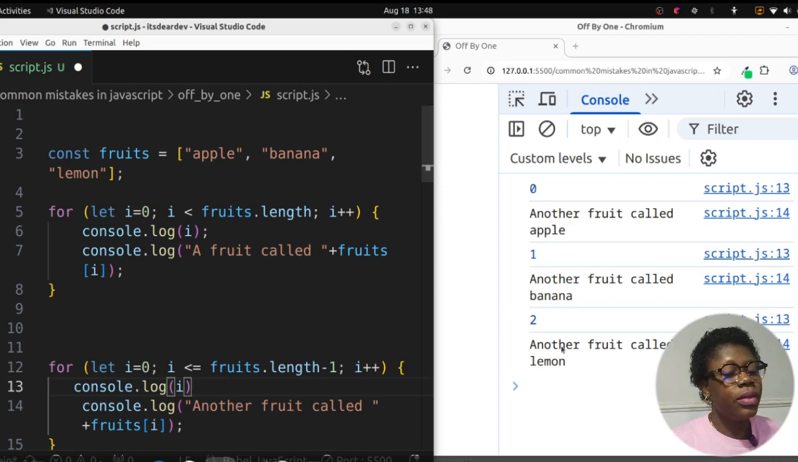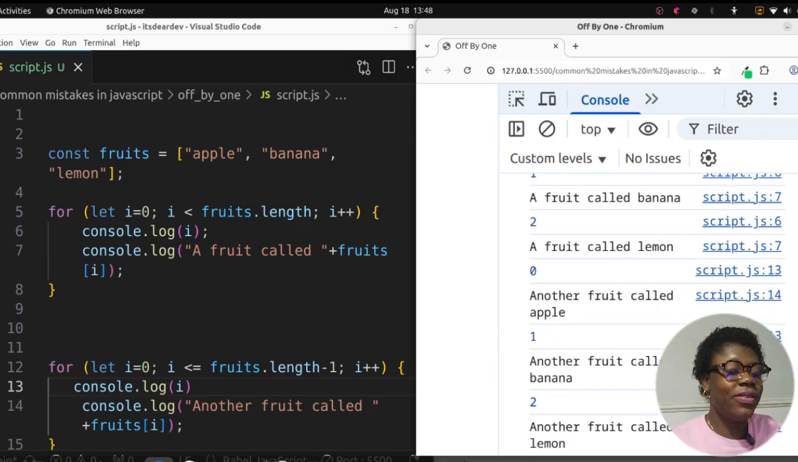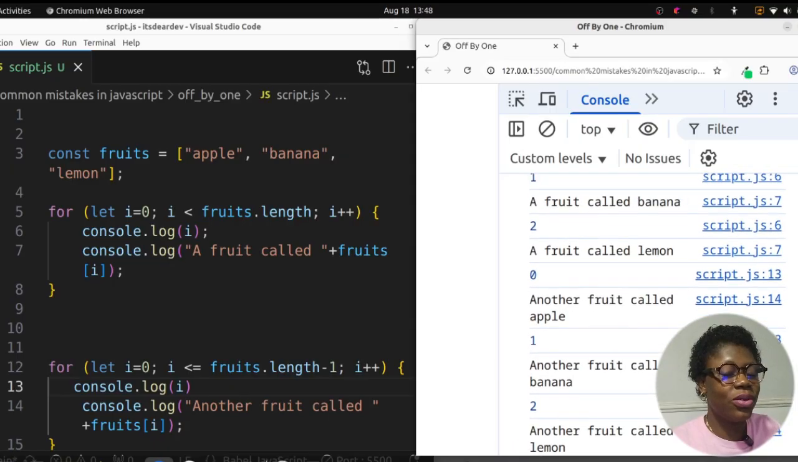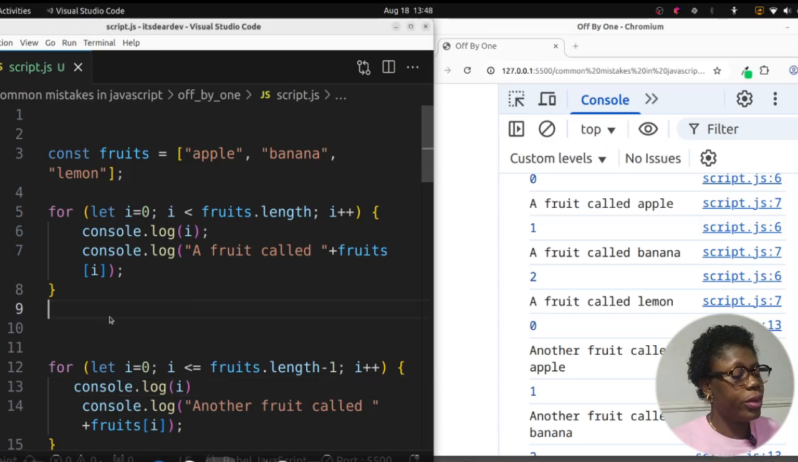So if we look at both of them in our console, we have all our items. A fruit called apple, a fruit called banana, a fruit called lemon, then another fruit called apple, another fruit called banana, and another fruit called lemon. We have everything, and we have fixed the issue of off by 1.